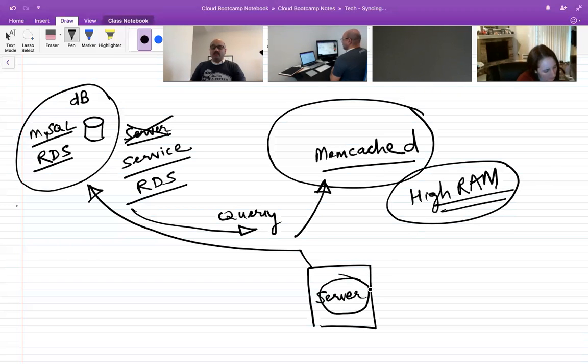And so next time the server generates the same query, the query will not go all the way to the database, because database has some disk access. We want to avoid disk access. Even if it is SSD, you still want to avoid disk access, because SSDs are slower compared to accessing from RAM.